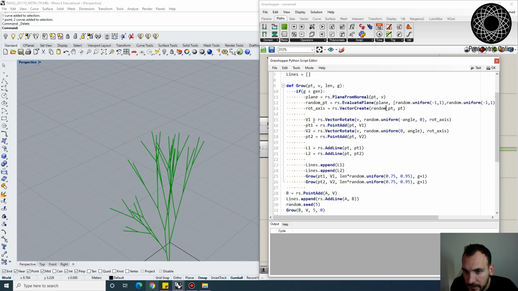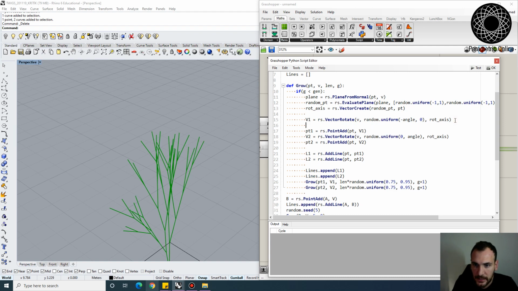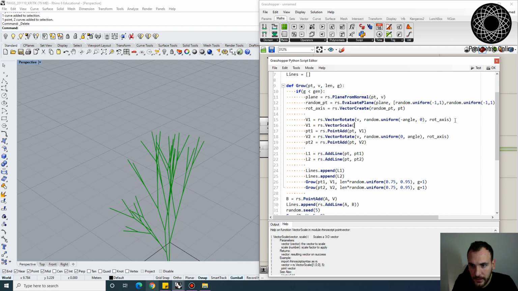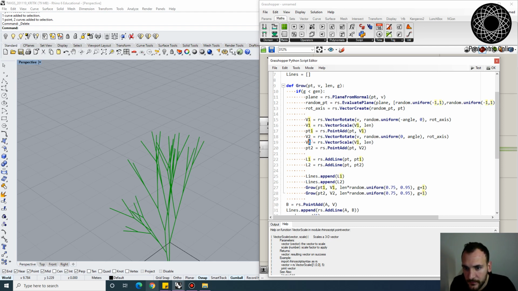So here we're creating the vector v1, and we can here scale it up. So v1 equals rs.vector scale, and we can do v1 and length. We can do the same thing here, v2 and length. I could have also done it to v, but maybe this is better because actually we might have to do it uniform at the end. Let's see.